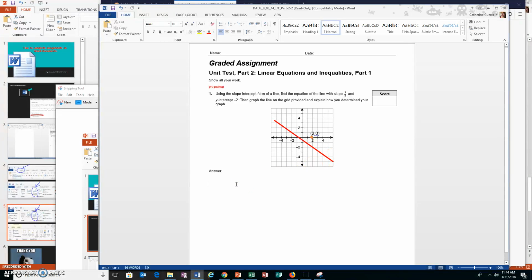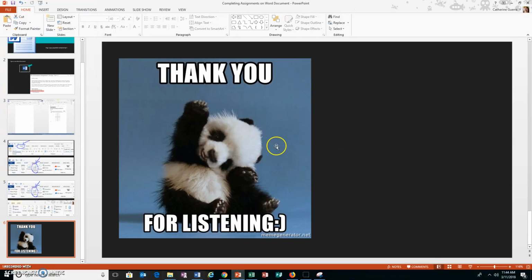For these kinds of assignments, if you want to type down below, you just click down below and you can type, and you can change all kinds of different things just like you normally would on a blank sheet. So hopefully this helped you guys out and you feel more comfortable completing assignments with your Word doc.